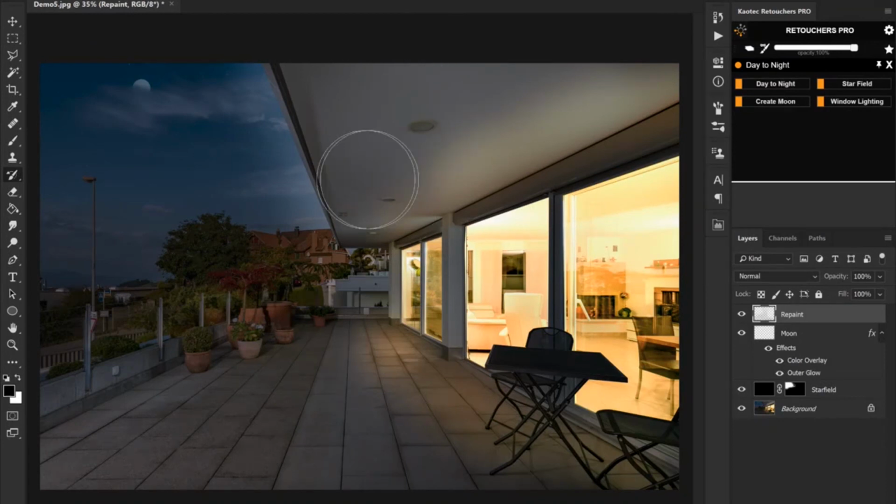And that's easy to do. We can actually just mask that out. So we've got that there. Paint that back in. Now just going to mask that area out. Oh, make the brush a bit bigger. Okay, there we are.